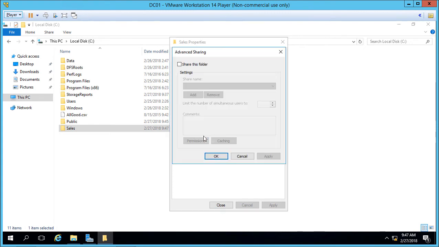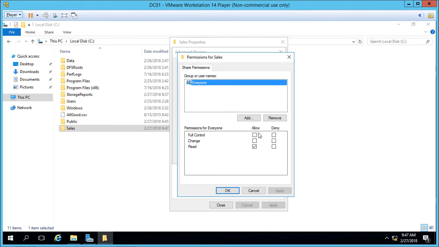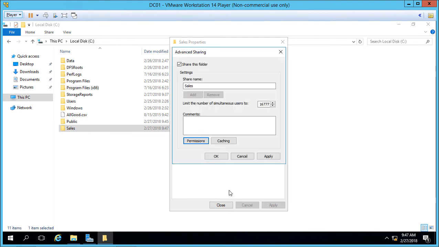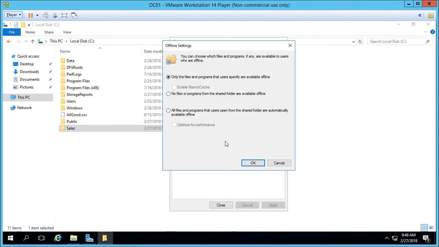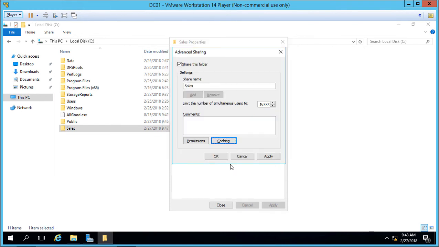So let's go back to Advanced Sharing and click on Share this folder, click Permissions, we'll give everyone full access, and we'll click OK. We also have the option for caching, which basically means that we can allow the user to download the files to their computer, which can then be available offline. So we have to allow it here first, and then we have to set it up on the client second. But we're not going to do that at this time. Just wanted to make sure you're aware of it.